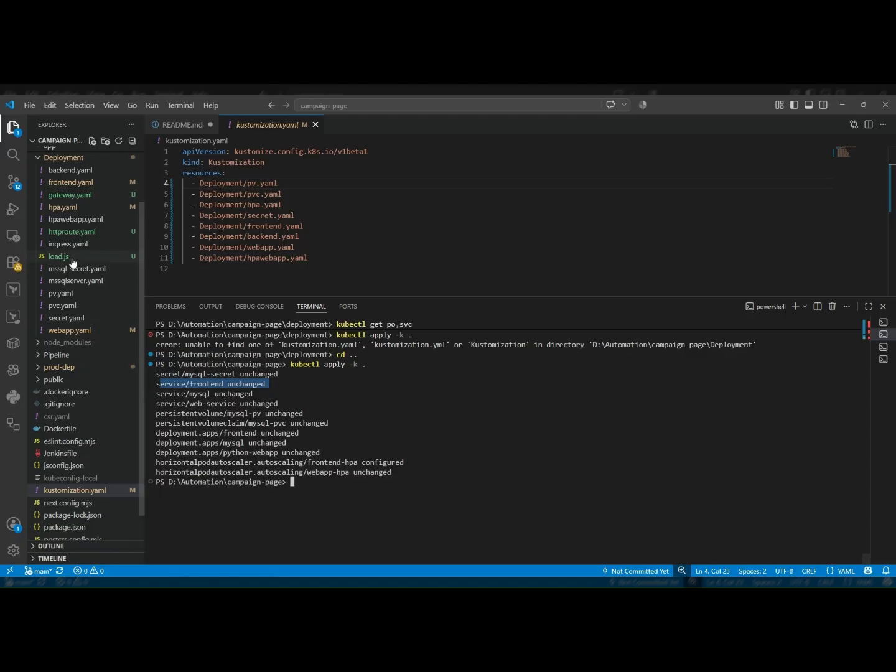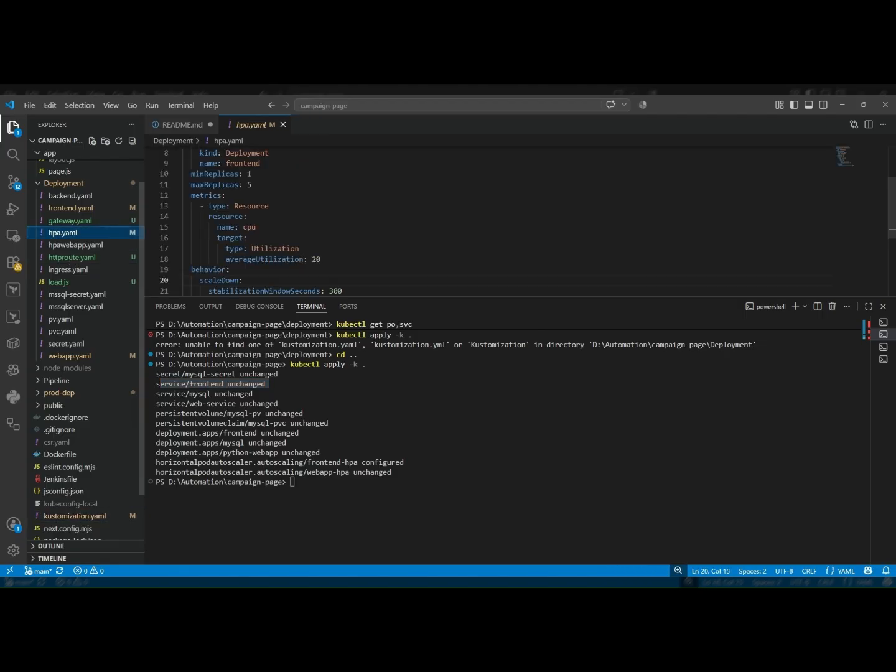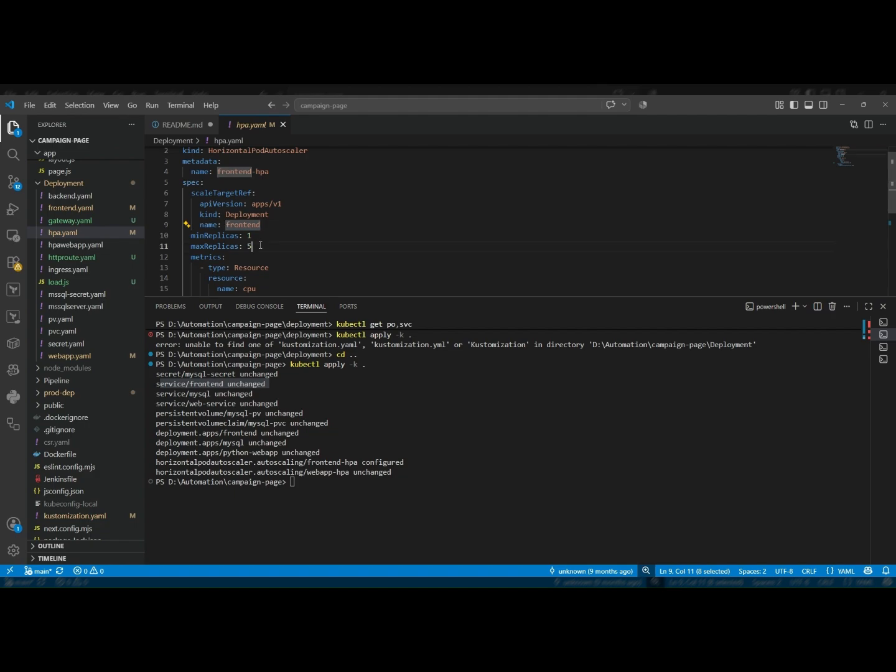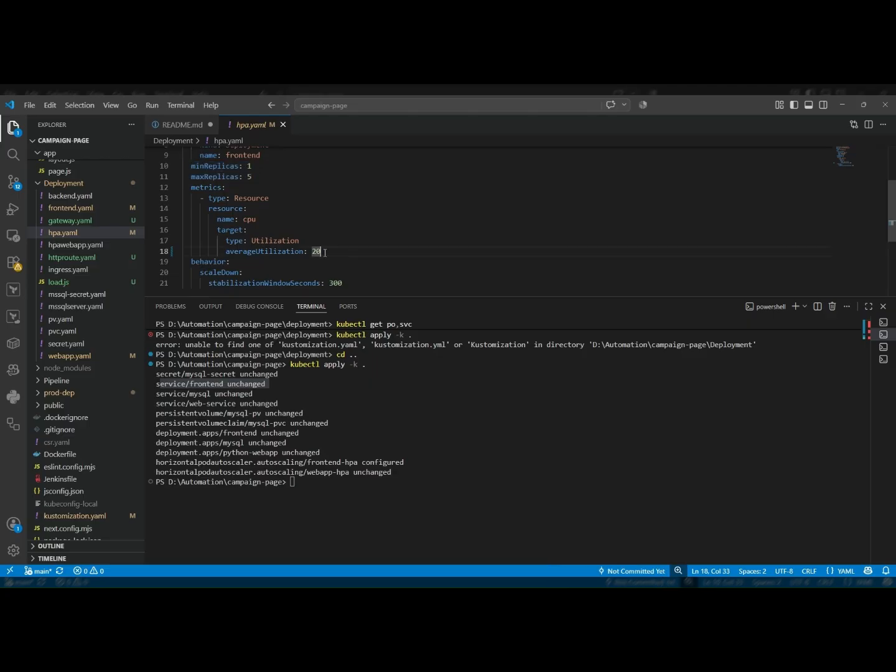And we have also defined an HPA, horizontal pod autoscaler, for the front end. We have defined a minimum of one replica and a maximum of up to five, if the CPU usage goes beyond 20%. And how much time it should take to stabilize once the traffic drops and the CPU utilization gets below 20%.